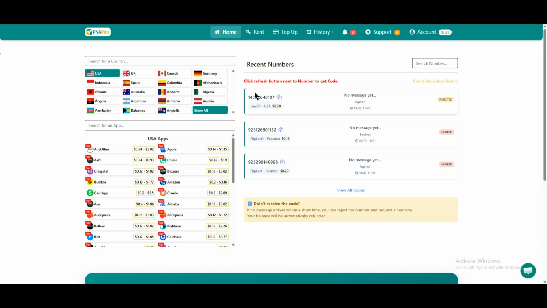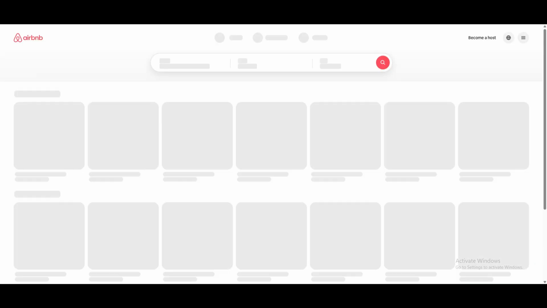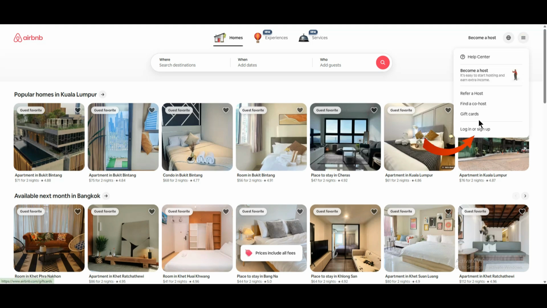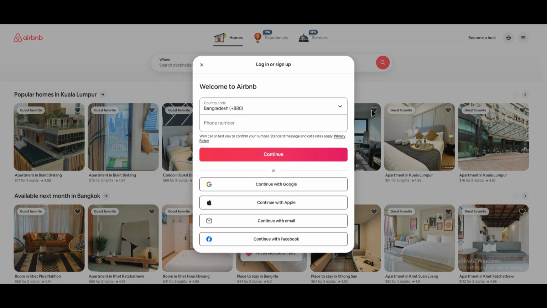Let's see how to create an Airbnb account with a Bangladeshi virtual phone number without any difficulty with pviapins. First we have to visit Airbnb.com. Click the three-dot menu and enter the sign up option. We need a Bangladeshi phone number to create an Airbnb account.